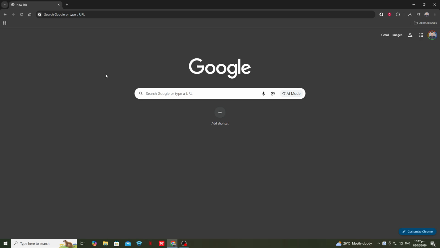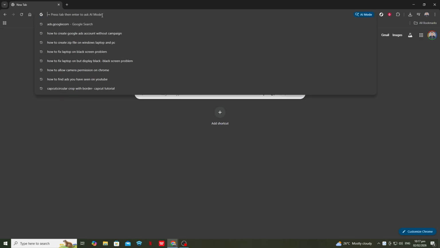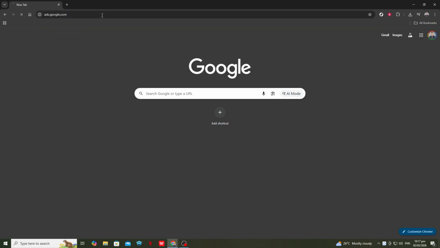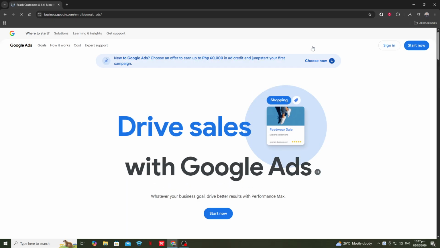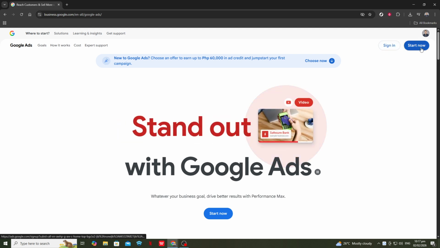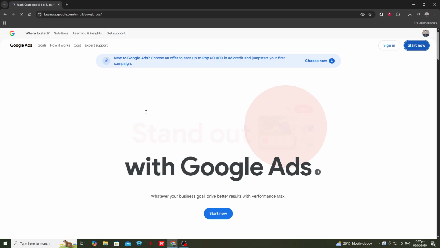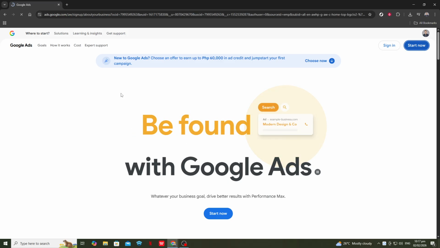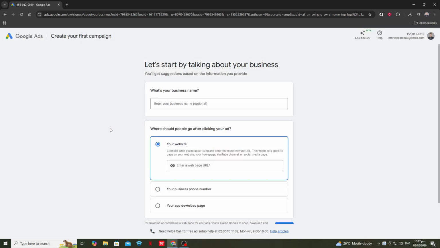Start by opening your browser and going to ads.google.com. Click Start Now and sign in with your Google account. After you sign in, Google usually tries to guide you into creating a smart campaign right away. Instead of following that prompt, look for the small link that says Switch to Expert Mode, usually at the bottom of the screen, and click it. Expert Mode gives you full control and lets you bypass campaign creation.